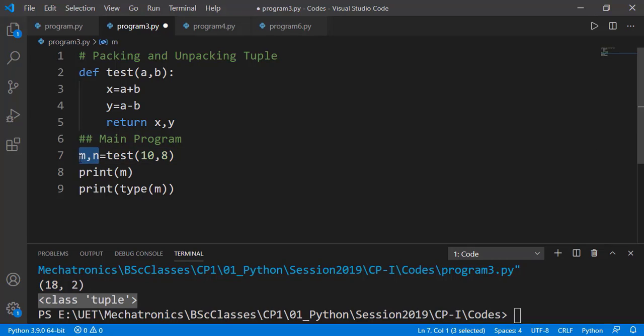inside it. But we know when a tuple with two values is assigned to two variables, that gets unpacked and its two elements are assigned to the two variables. Now m is the first value of the tuple, which is an integer.